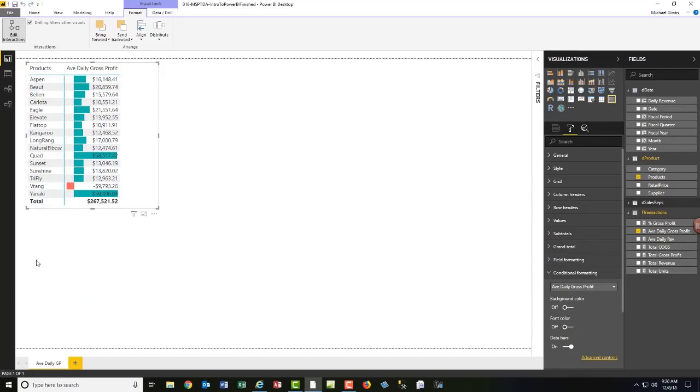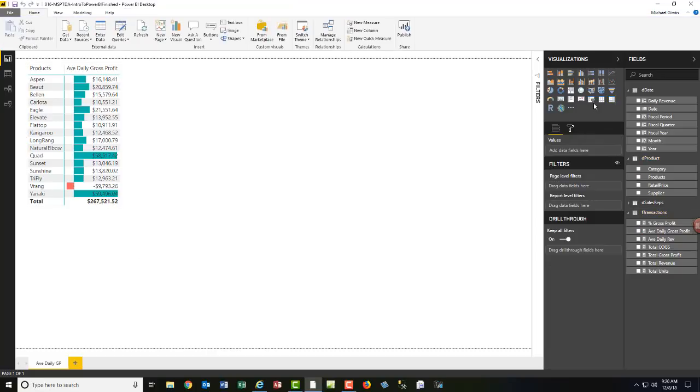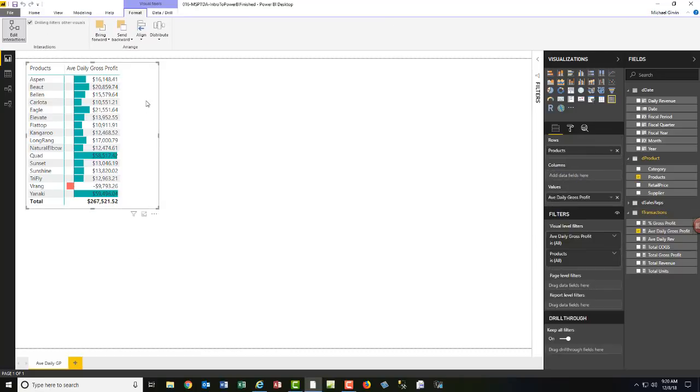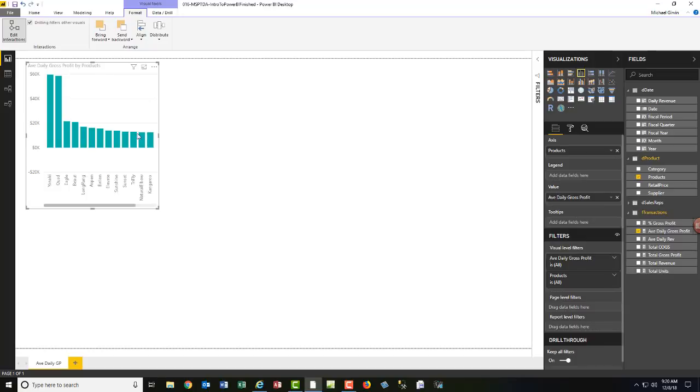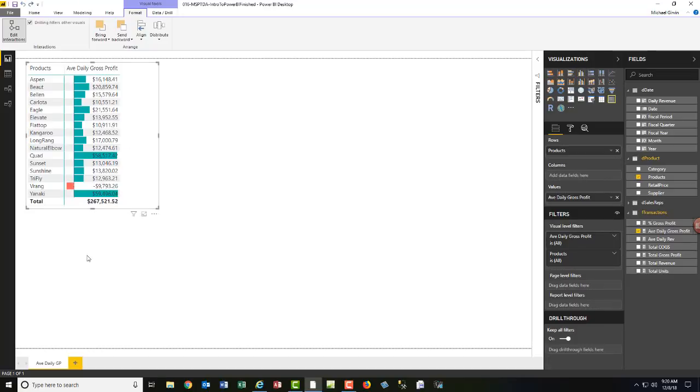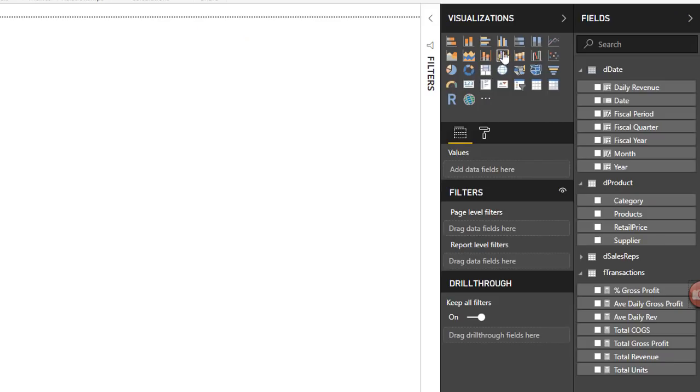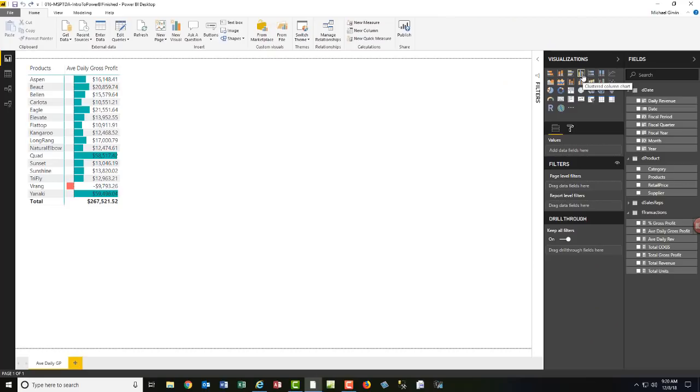Now next I want a column chart to show the same measure, average daily gross profit, but by sales rep and region. Now, a mistake that often happens is we're supposed to click in the white, then click on a new visualization. But if I accidentally have a different visualization selected and come up and select clustered columns, well, it is polite. It changes it. Control Z. So I'm going to click in the white and then click on clustered column.